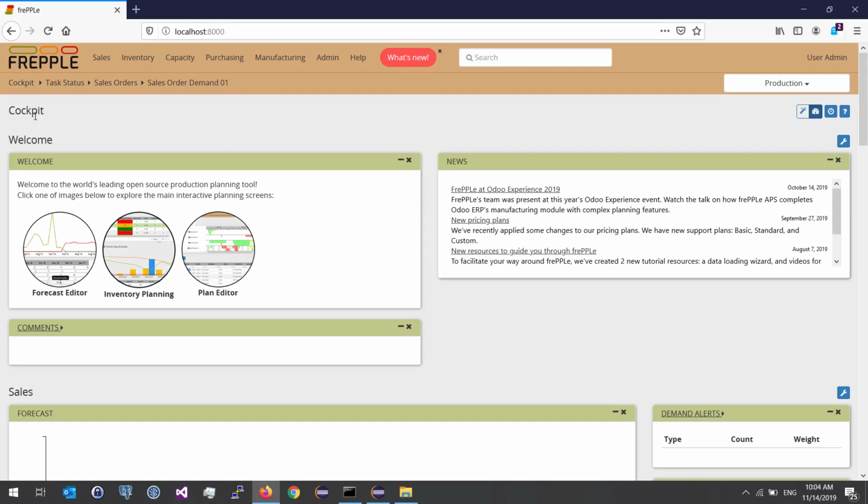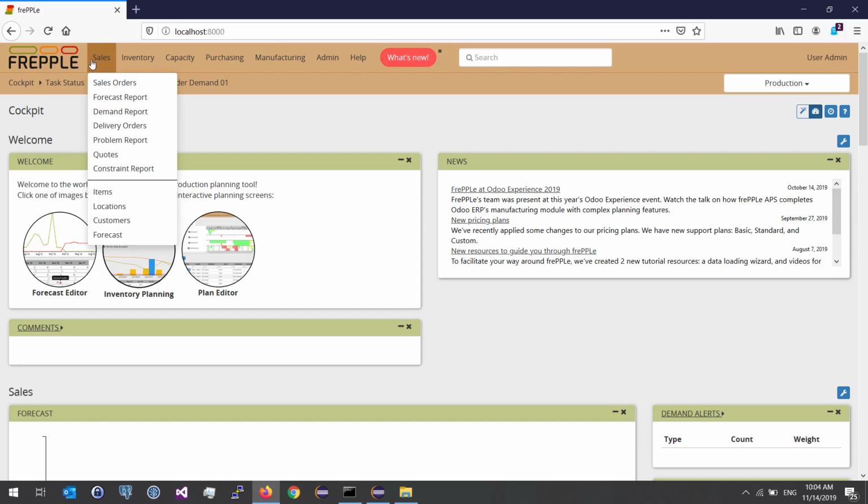Today we're going to present the production planning module of frePPLe. Here we're in the cockpit, which is the landing screen when you log in to frePPLe. In the sales menu here, I have some master data like items.